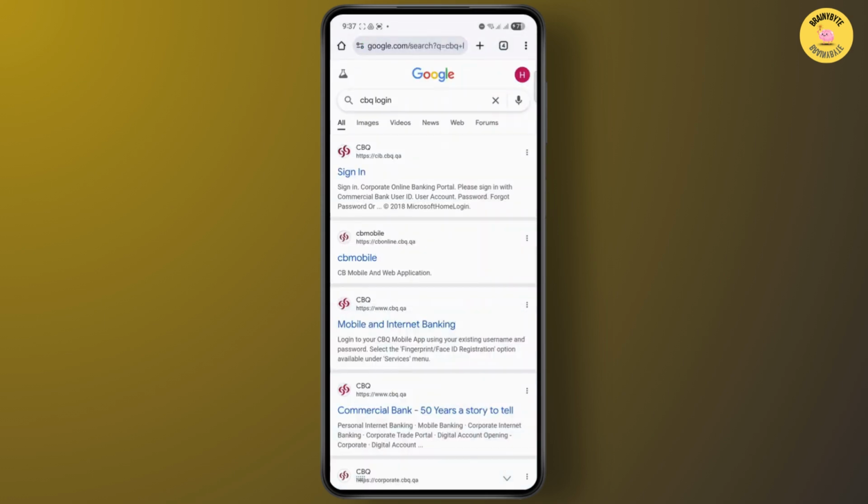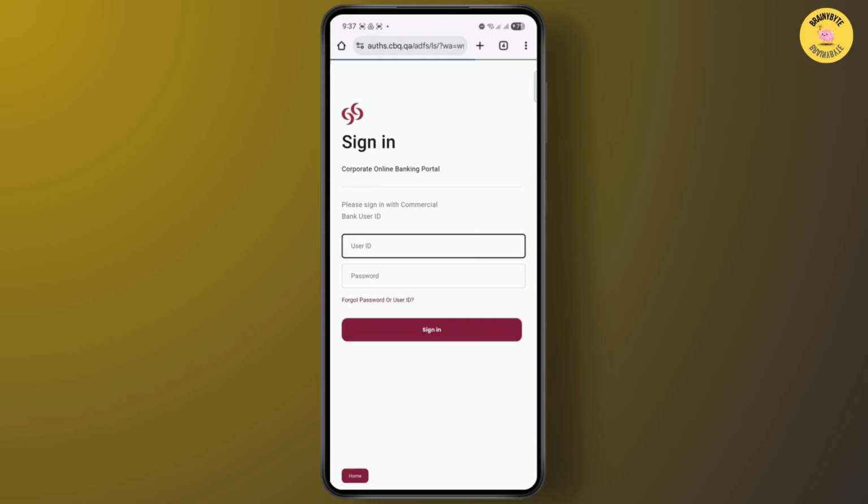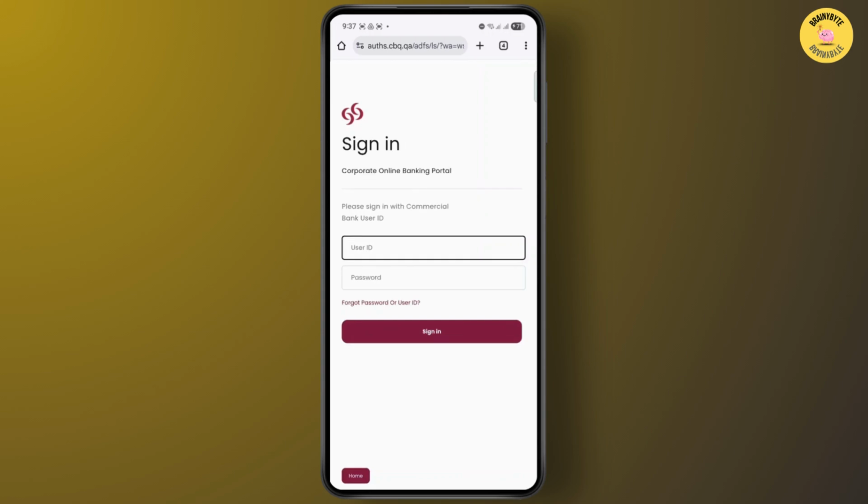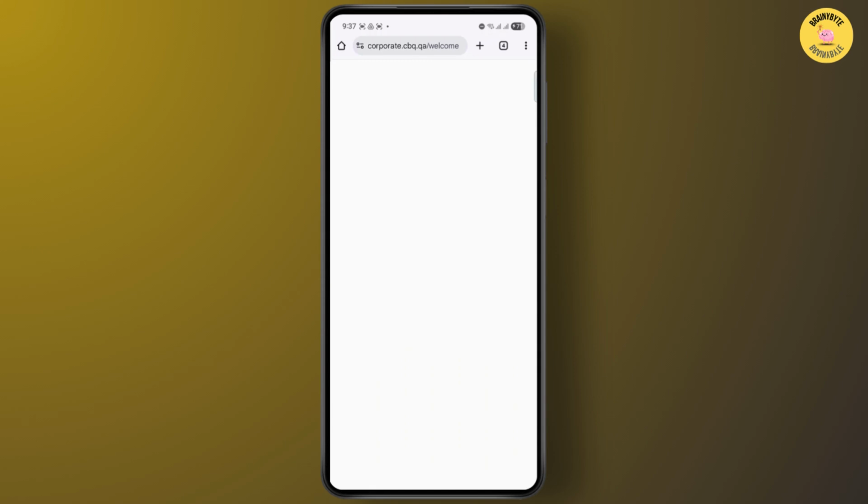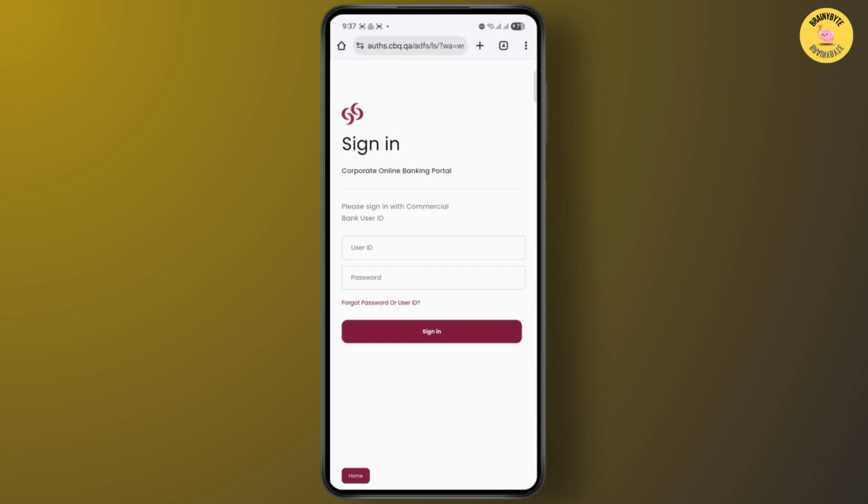Hit enter. And you'll find the first link cib.cbq.qa. Now you'll be taken directly to the login page. If you want to go back to the home page, just tap on home and you'll land on the Bank of Qatar's official website. But if you want to go to the login page, you're going to have to tap on the login page right here.